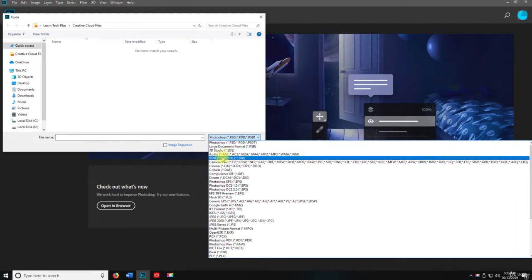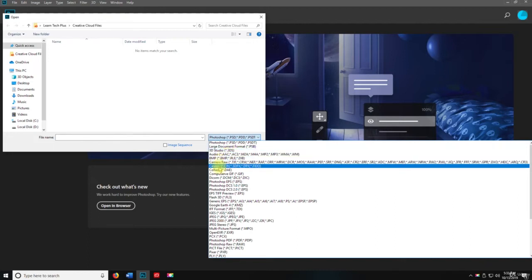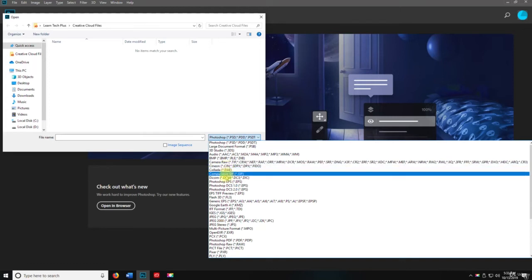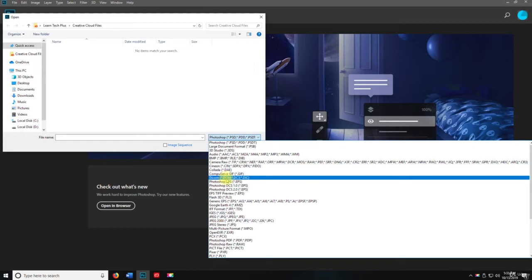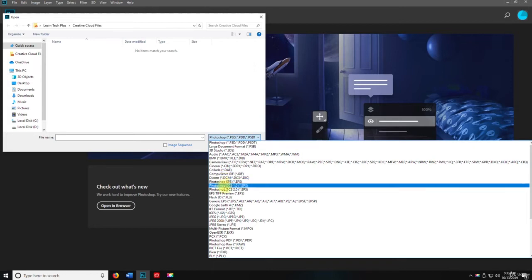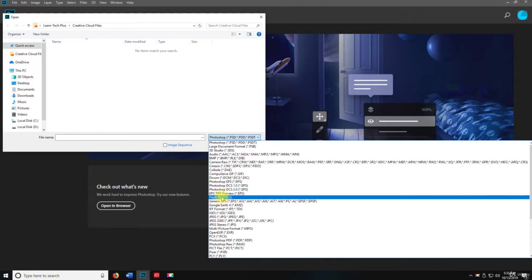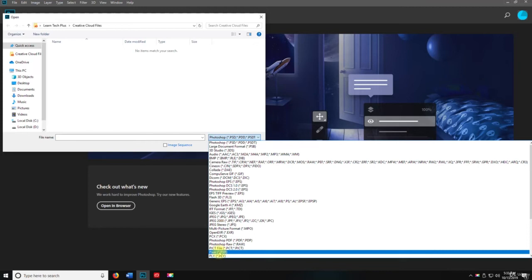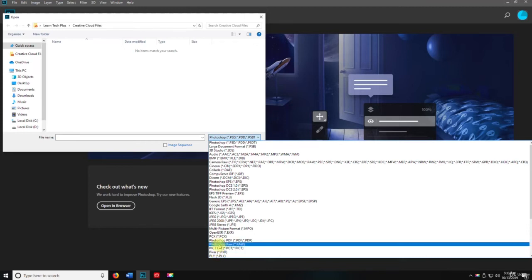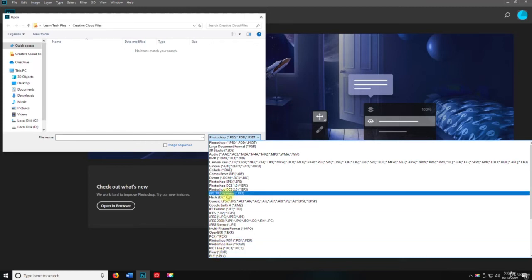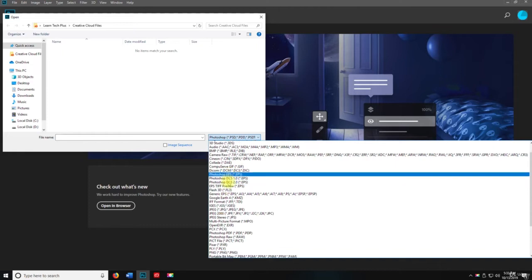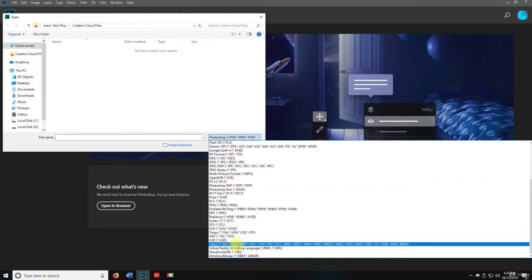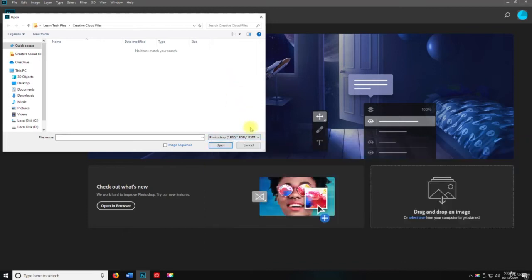audio file, BMP, Camera Raw, CIN, DAE, a GIF, EPS, Flash, wow, Flash 3D, that's cool. Google Earth, Pixar, Photoshop RAW, Photoshop PDF. Okay, so there's a lot of formats in here. The point is, I can scroll down and there's even more. So this is pretty much going to open just about any file format that there is.